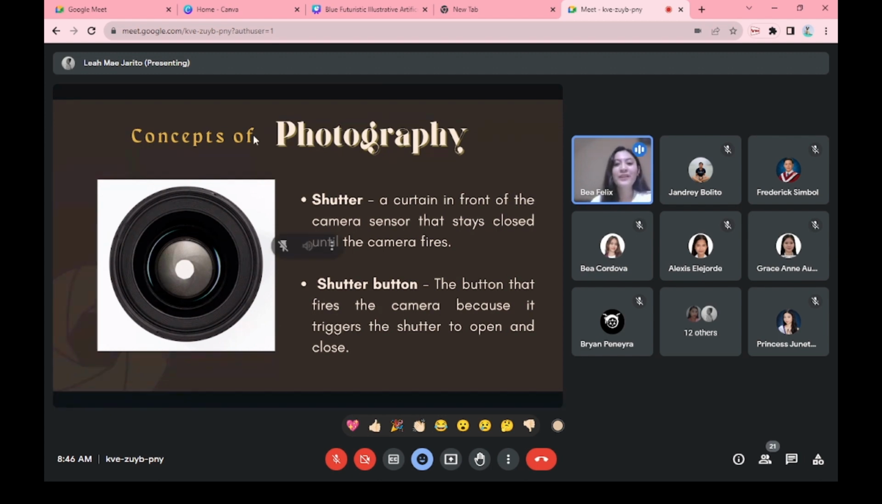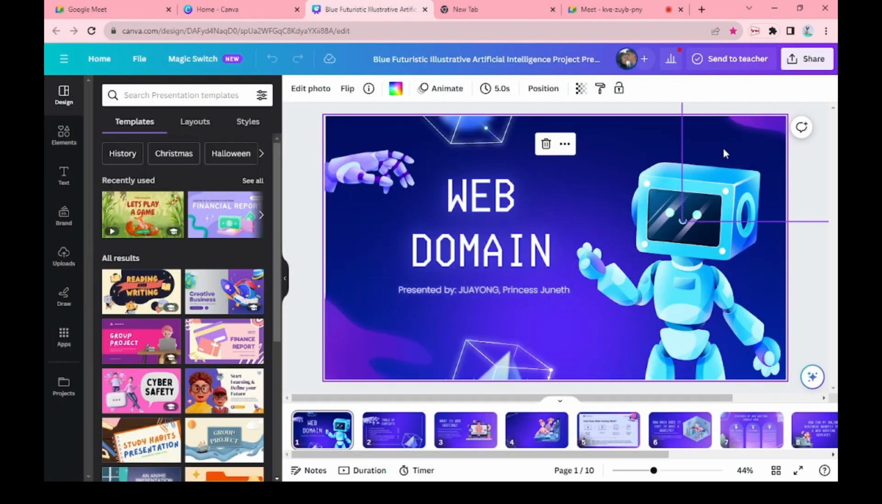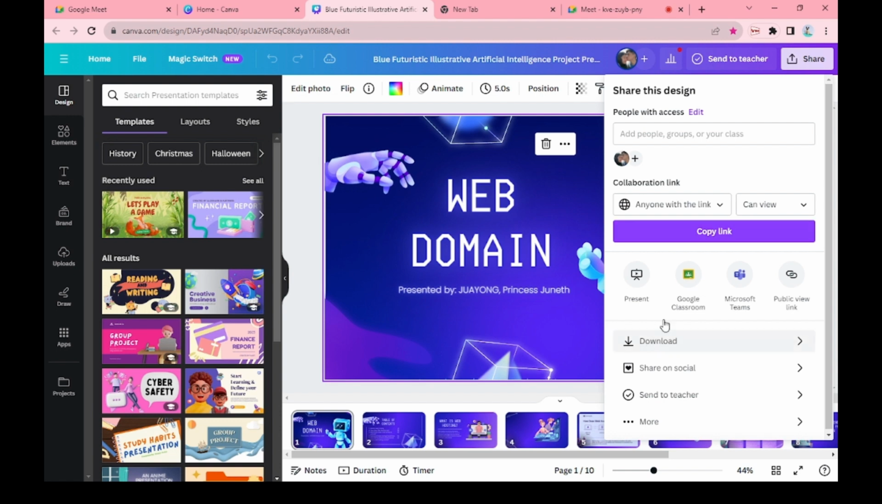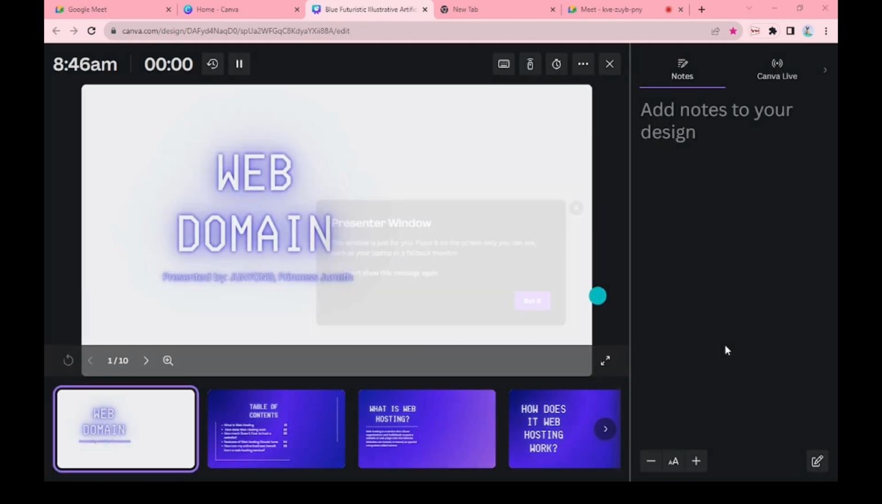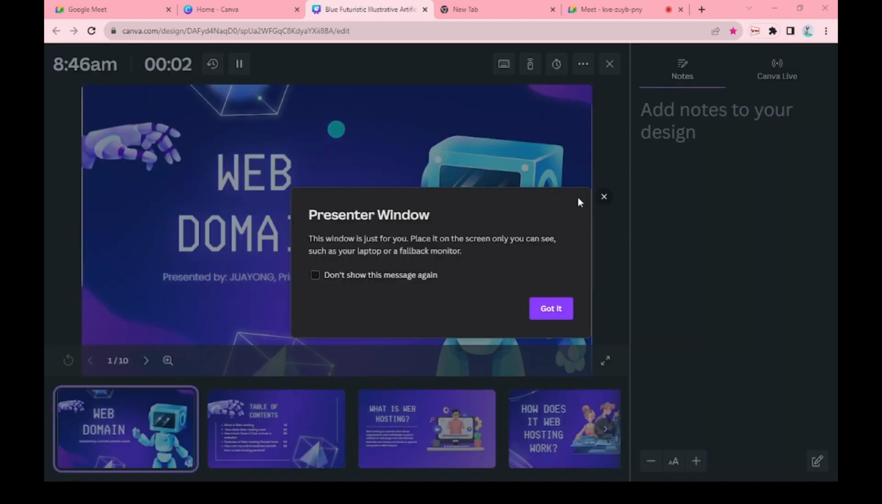So again, when the camera fires, the shutter opens and fully exposes the camera sensor to the light that has passed through your lens. After the sensor is done collecting the light, the shutter closes immediately, stopping the light from hitting the sensor. The button that fires the camera is also called the shutter or the shutter button because it triggers the shutter to open and close. Next po.